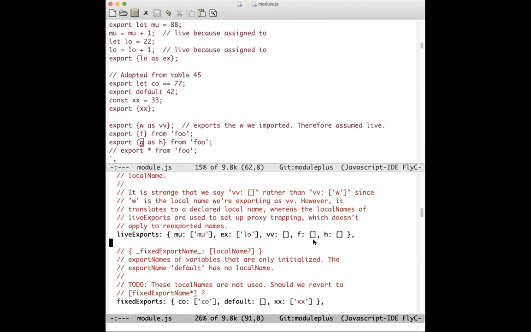Yep. Thanks. So in any case, there's the imports record, the live exports record, the fixed exports record, and doing this really clarified for me the distinct namespaces that the spec uses, because for example, the code I was showing last week completely confused export names and local names. And it took me a while to figure out how to correctly treat them separately.